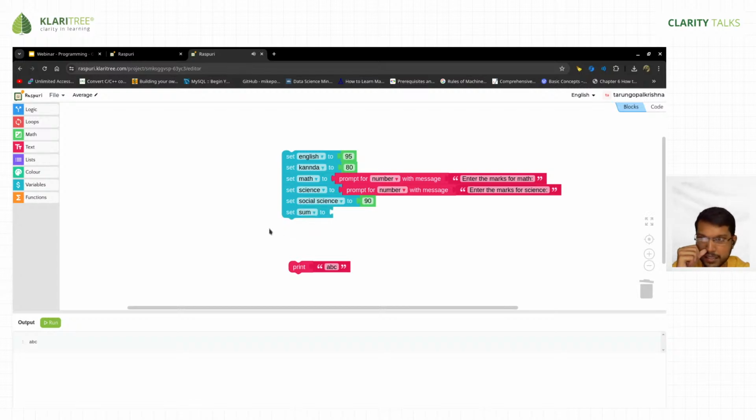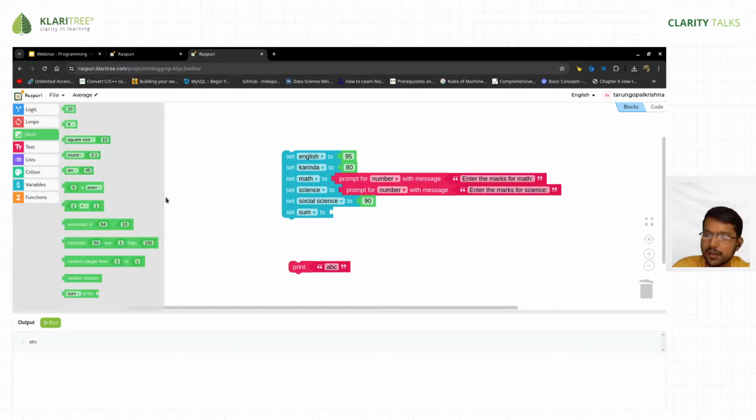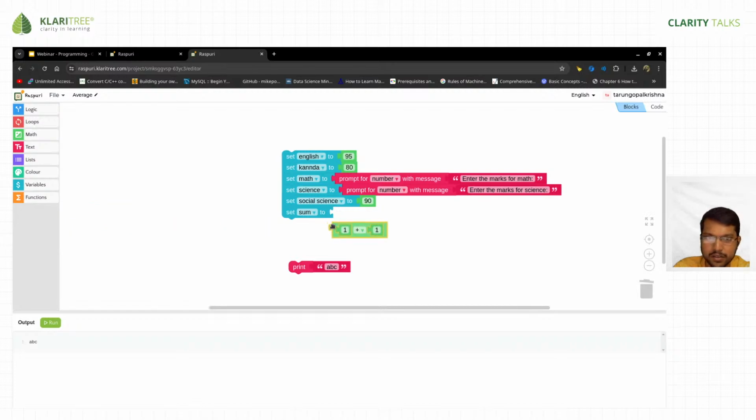Once you drag sum here, we will add all these. Now, how to add? Like I told you, we have a math block, and in this math block there are operations. There's this block down here that you can use to add these numbers. You can enter constant numbers here, or you can also drag in variables down.